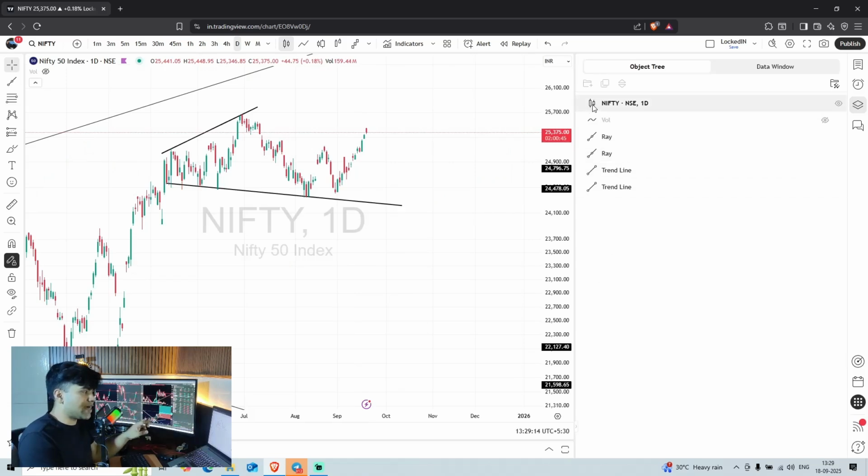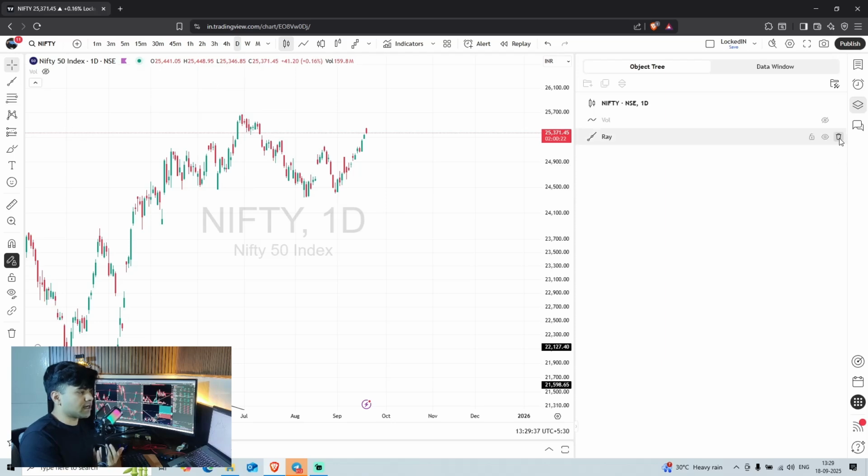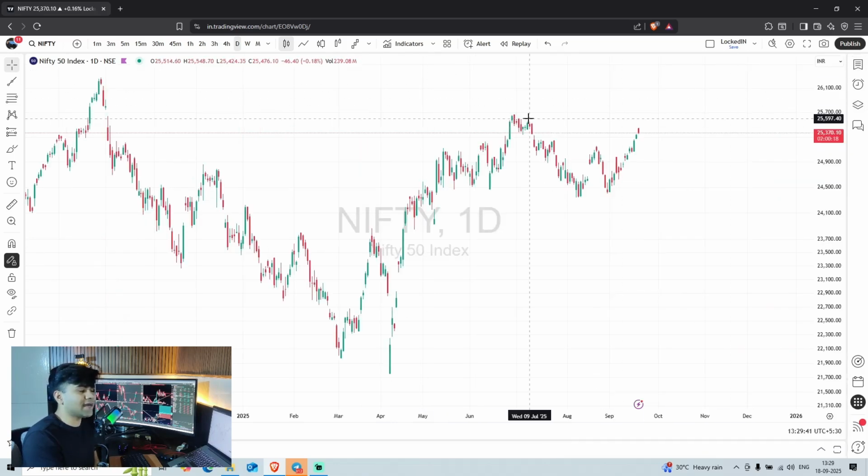So I have this candlestick of Nifty, of NSE, and 1 day time frame is right there. Now I can also see 2 ray tools are there and 2 trend line tools are there. So what I can do is I can hide them in this manner if I want to, or I can simply remove them in this manner. I can remove all of them in this manner. Okay, now the chart is again back to normal.